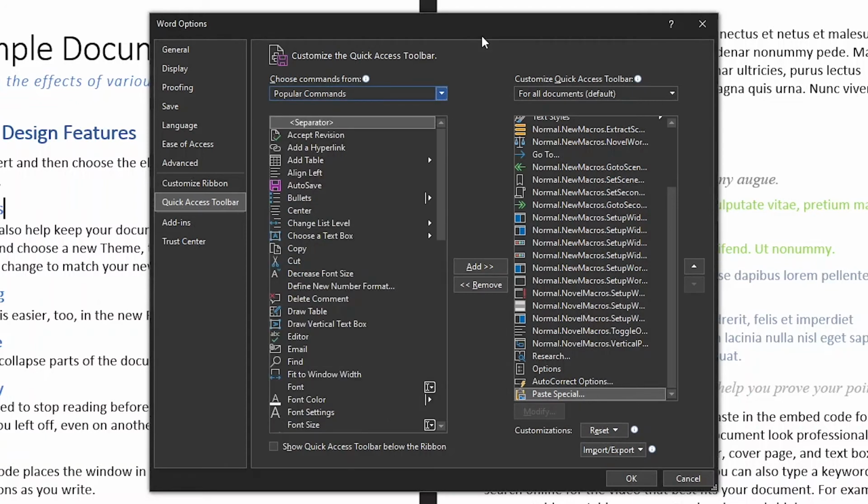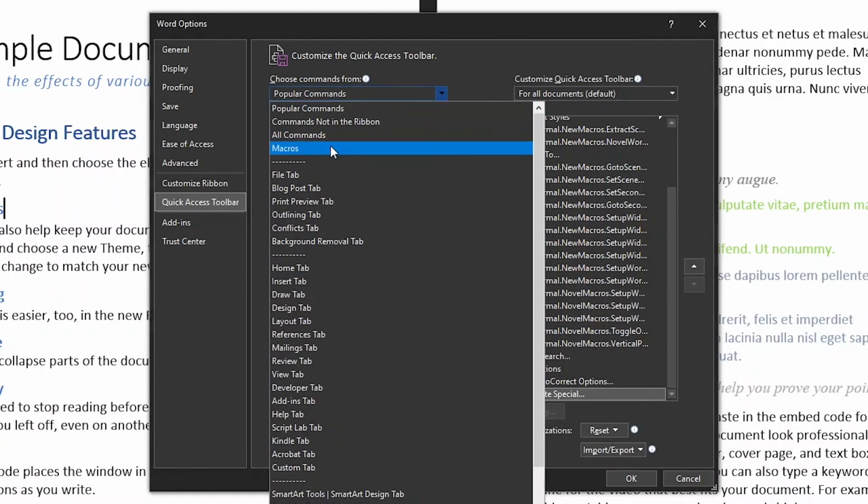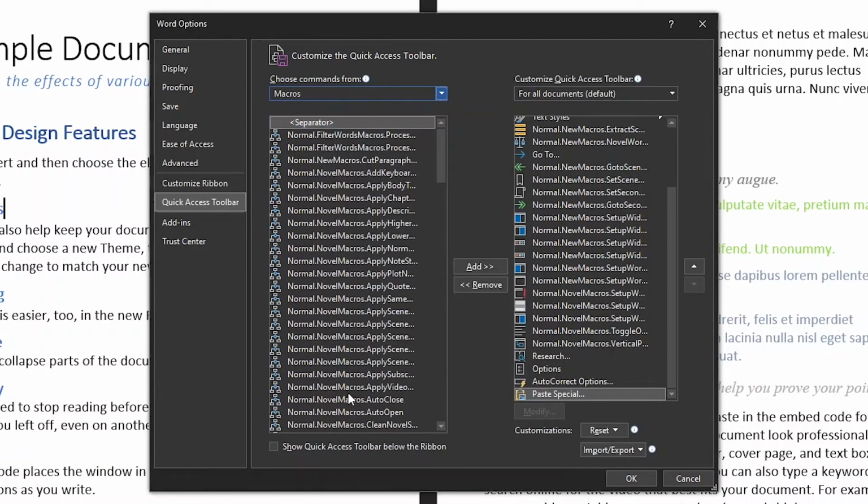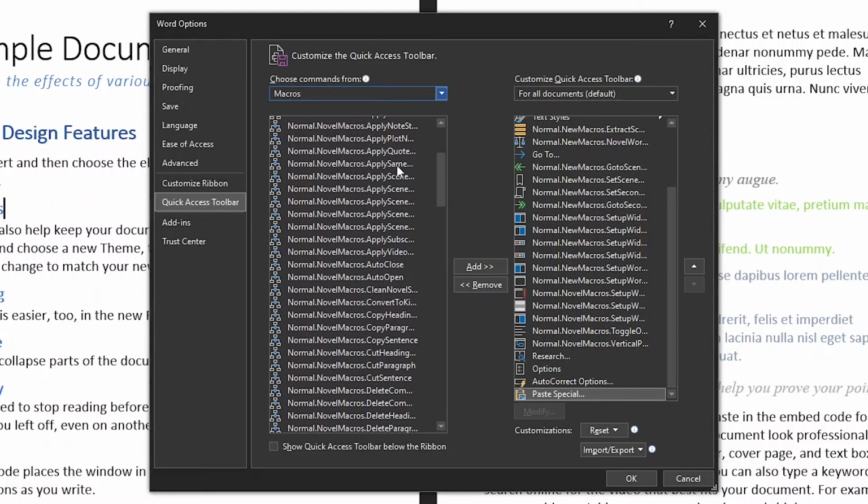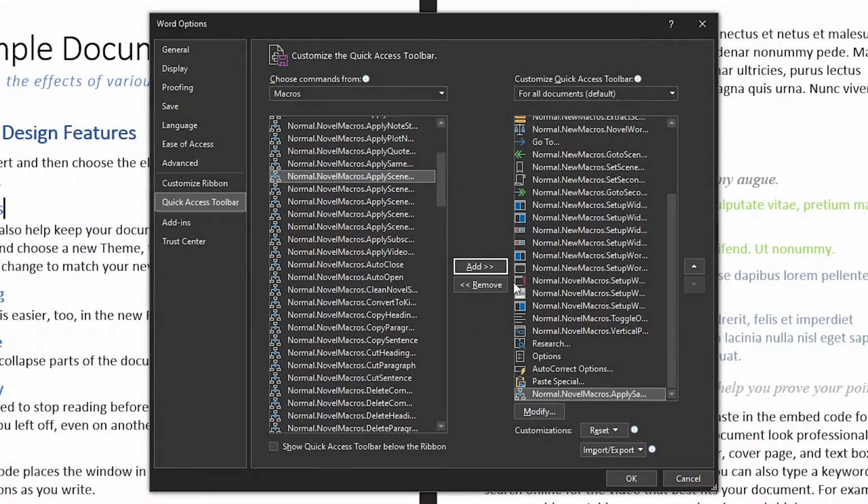So let's suppose that I want to add a macro I've recorded. I can twiddle this combo box open, choose macros, and it will list all the macros that I have access to in this document. So, I don't know, let's try apply same comment style and choose add in the middle. And so down here it's added it to the bottom. Now this one allows me to modify it.